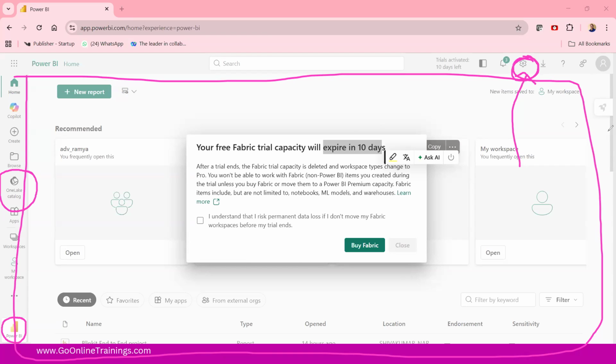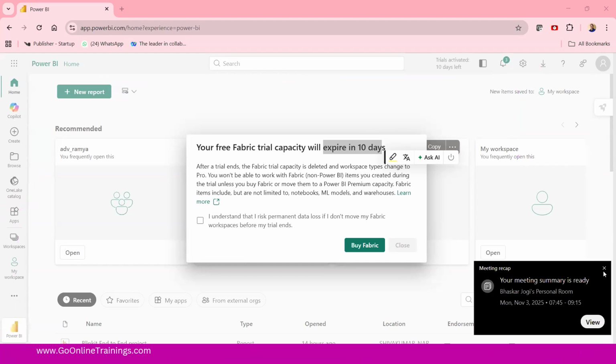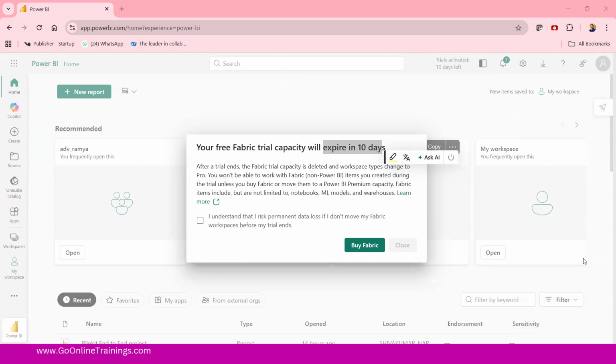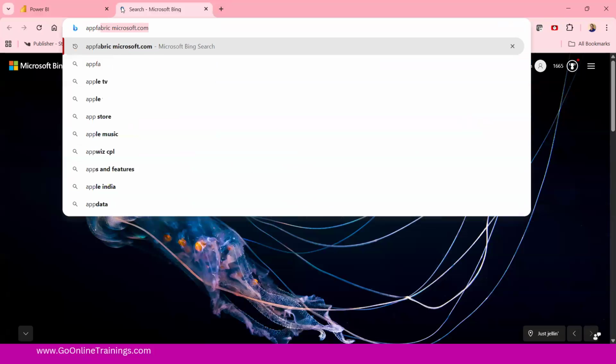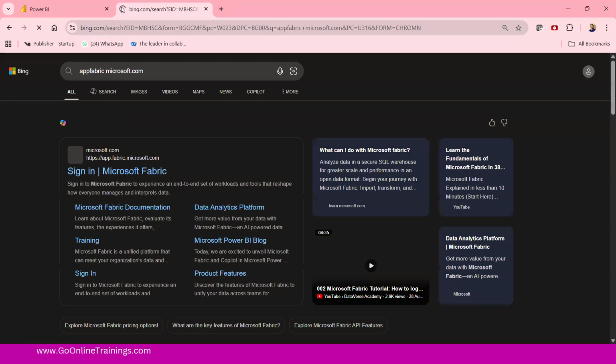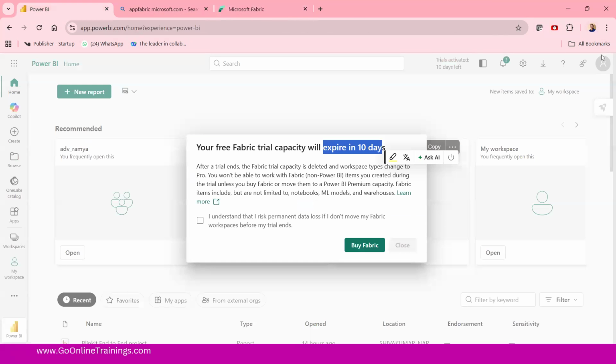Guys, is anybody having an account so that I can log in? You can simply go to app.fabric.com directly and try to sign in with Microsoft. Let me sign out of this. It is not giving me any option at all.